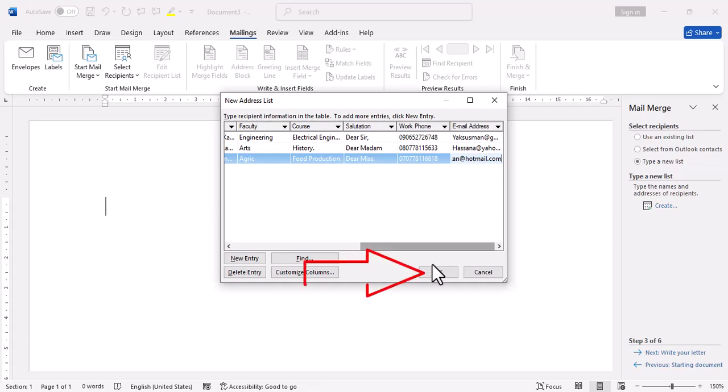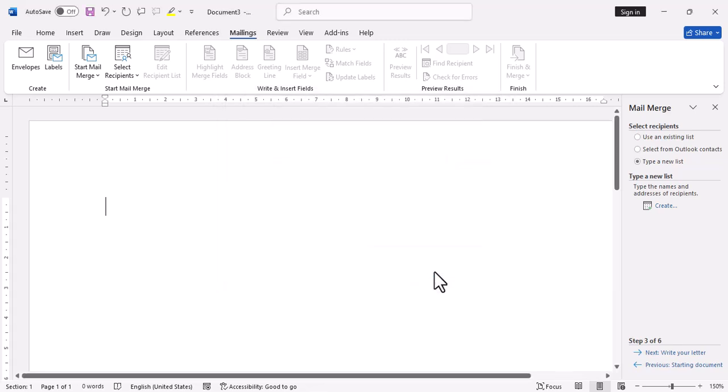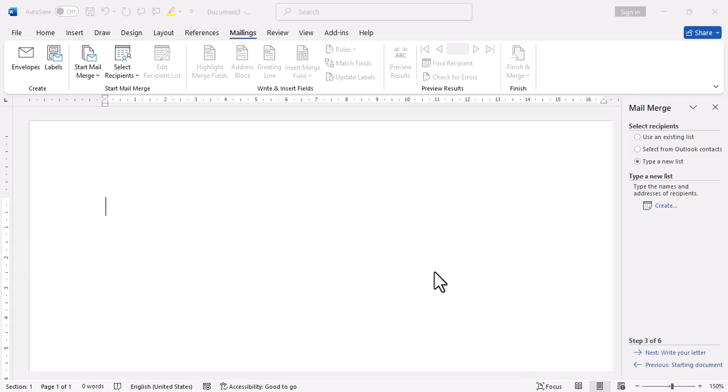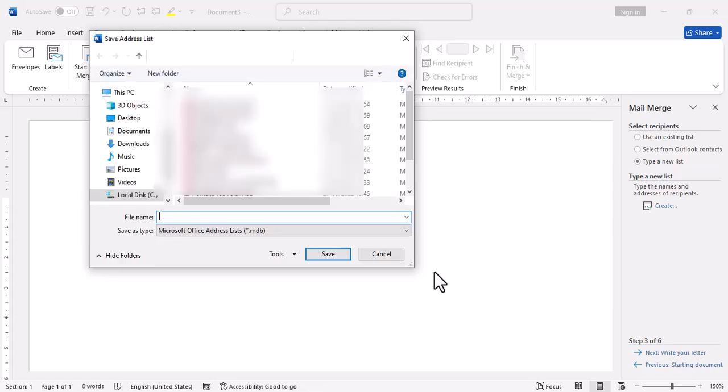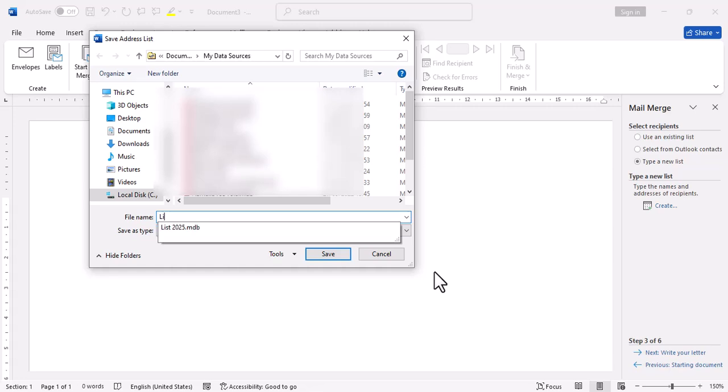So now we'll click on OK. As soon as we click on OK, it activates a dialog box that will enable us to save this database, which of course will comprise the list of all those that have been admitted. So for the file name, let's say add list 2025, and we'll click on save.